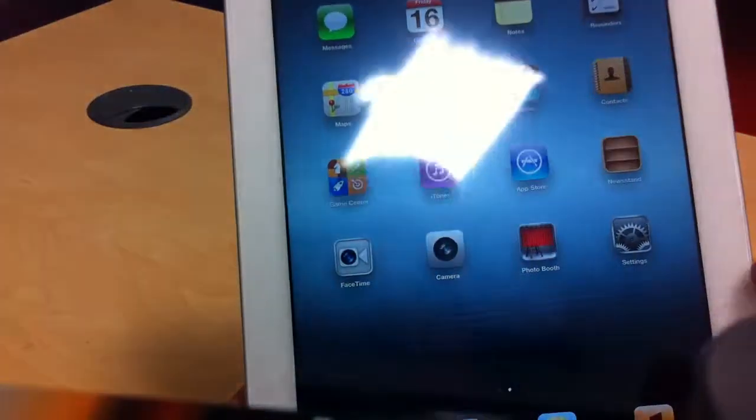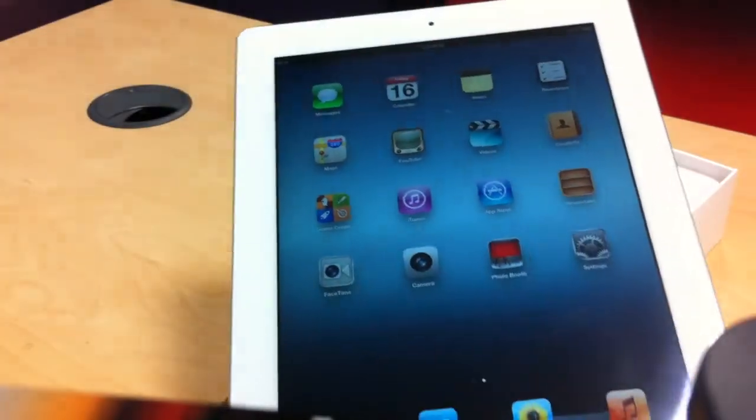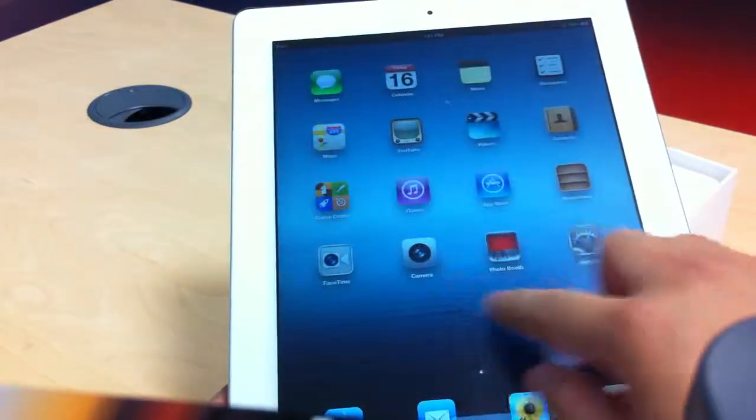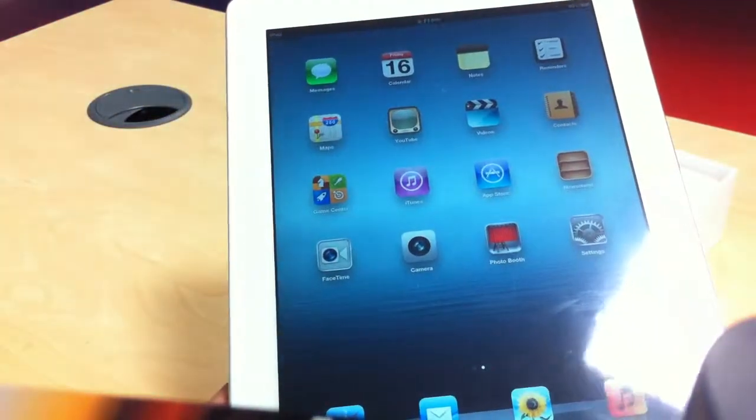Yeah, this is supposed to be the same camera as the iPhone 4, but I'm not sure whether it's good or not. Okay, so this is the new iPad. Right, I don't know, nothing to see, nothing to show here.